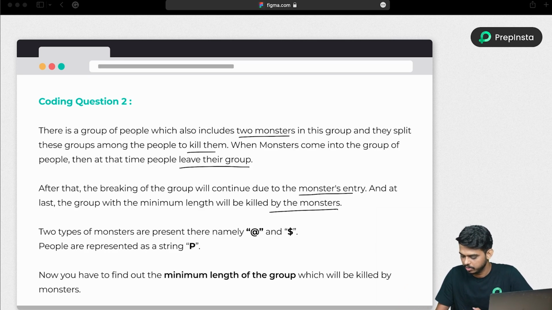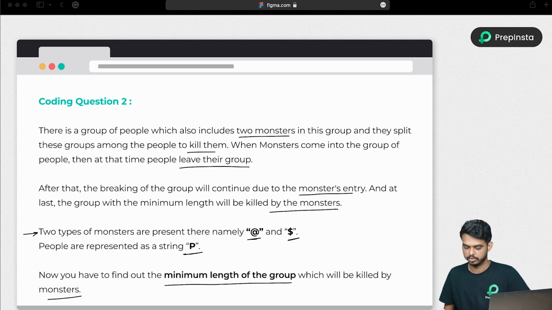Let's figure it out. We have 2 types of monsters present, which are represented by the ampersand and the dollar sign, and people are represented with a string p. Now you have to find the minimum length of the group which will be killed by the monsters. In the question we do not know exactly how many people there will be and what the number of groups is.